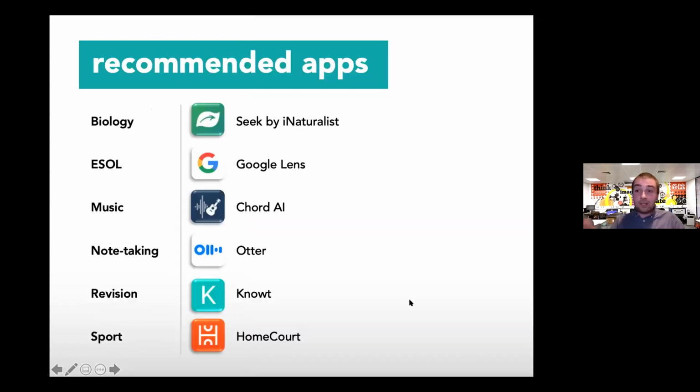And there's lots of other AI apps that you can play around with that are really relevant for education and teaching. For biology, for example, or if you want to teach your students about nature, there's a great app called Seek by iNaturalist, where you can hold it up to different types of plants and it will tell you what the different types of plants are.